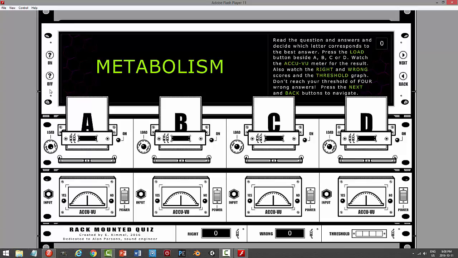This is the monitor up here where we'll be reading the questions and using the next and back buttons and the help buttons, which I'll go over in a moment. This is the loader, the card loader. These are cards, but they could be cassettes or any other graphic that you like. As you can see, there's A, B, C, and D, so this is a multiple choice quiz.